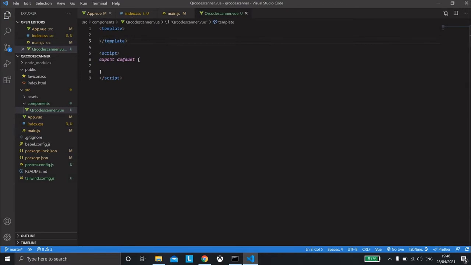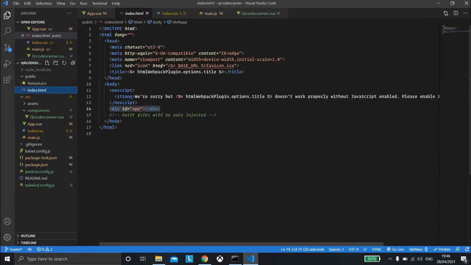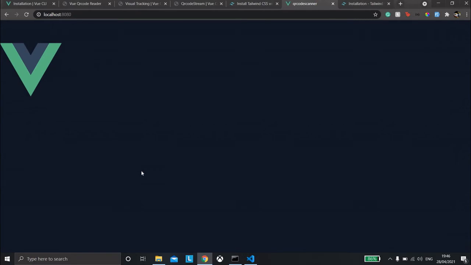So in my app.vue, I will just create, or let's go in our index.html, and to our body, let's give a class of Tailwind. I want the dark gray background, so I say bg-gray-900. And if I save this and go over here, it's working well. So now let's install a QR code scanner library.